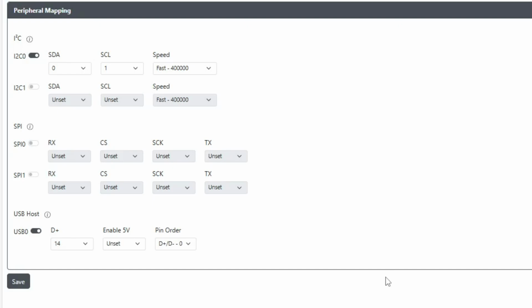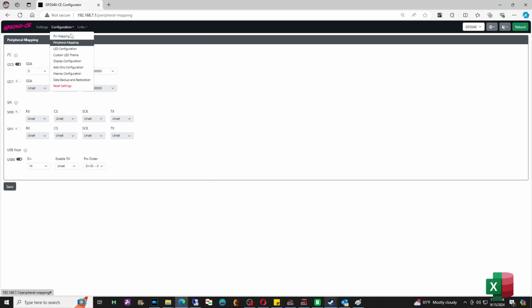So again, you want to make sure that however you have your pins set up, they actually match this USB host setting. And they have to be adjacent to each other. Also, we're going to set enable 5-volt as unset. And then by default, we have it to where 14 is right next to 15. So we have it to where the pin order is D+, 5V, and then it's going to be a D-. So I'll just make sure that it matches what I'm showing here. And then hit save. And then we're going to do a few more things.